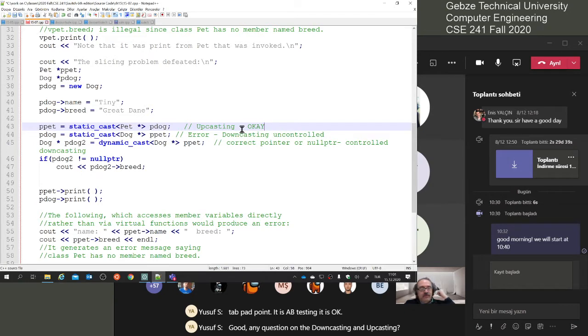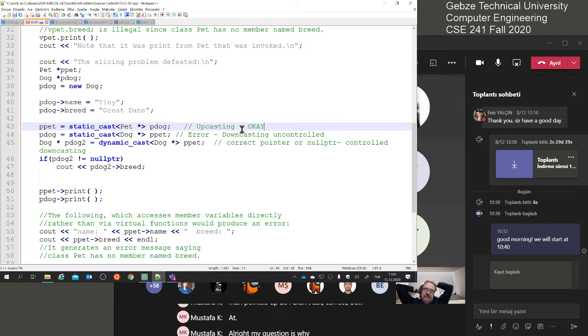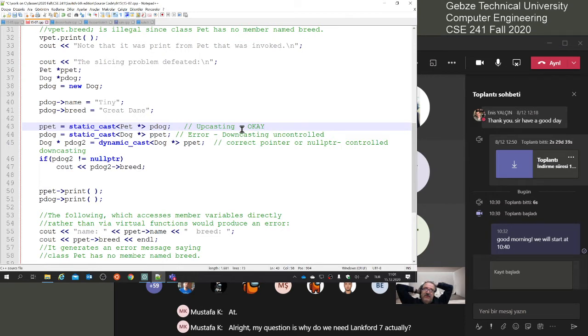Sir, sure. Can we overload the assignment operator, making this pointer pet, comma, pointer dog? I didn't ask correctly, but my question is, why do we need line 47 actually? Why do we need line 47?